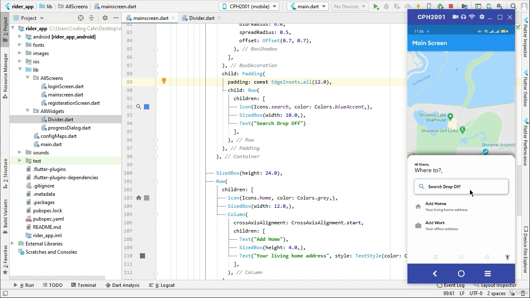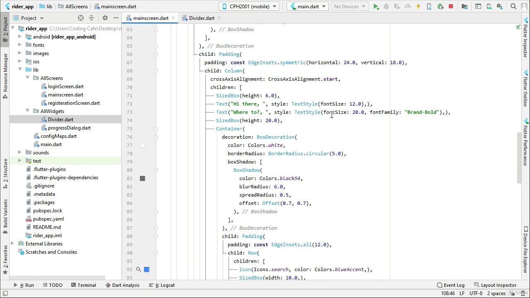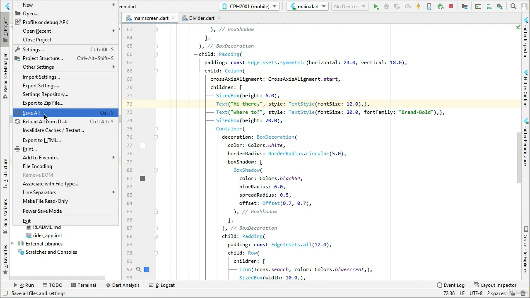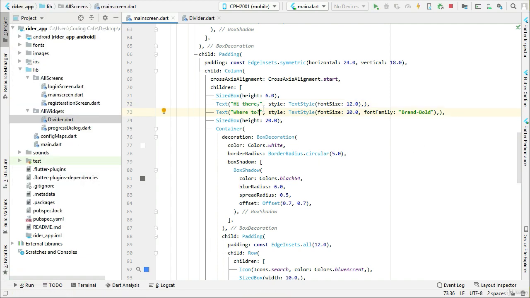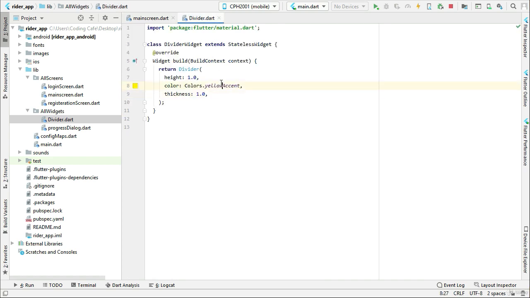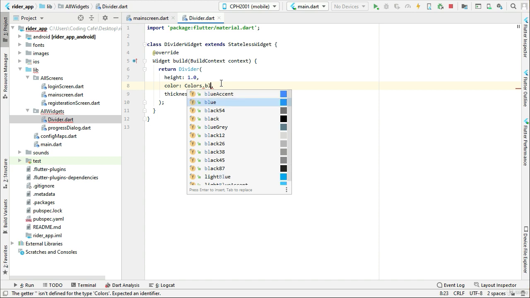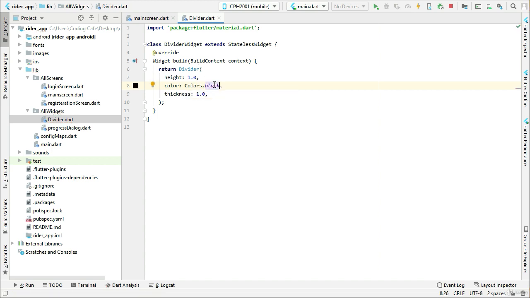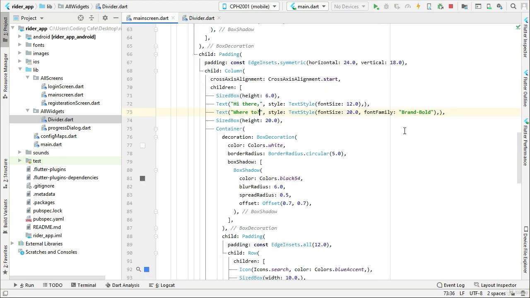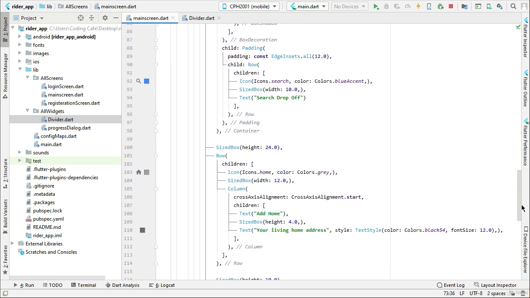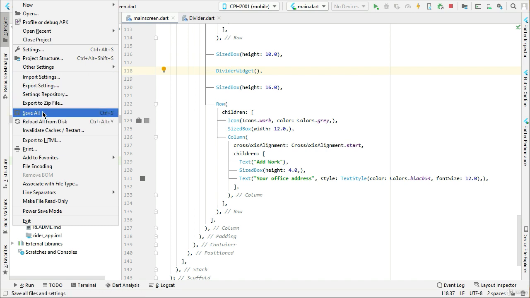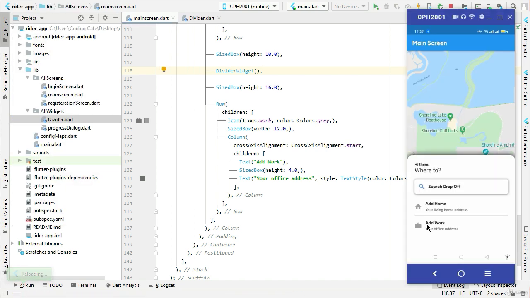Okay, and now if we hot restart, let's save all, and here you can see it looks so cool now, very beautiful. And this is totally up to you what text you want to display to the user. Just like you see, if you go to the divider, then instead of yellow accent, let's change the color to black. Change this color to black because black color will be good with a white color as the whole user interface. Then you will see how it looks. Here you can see it.